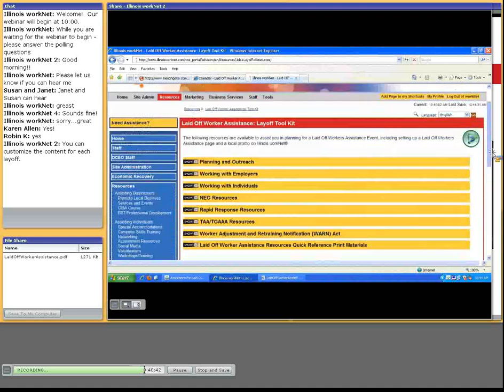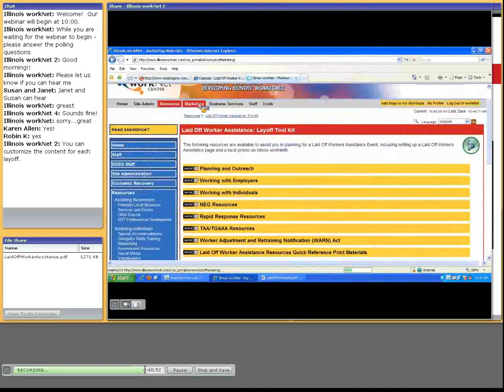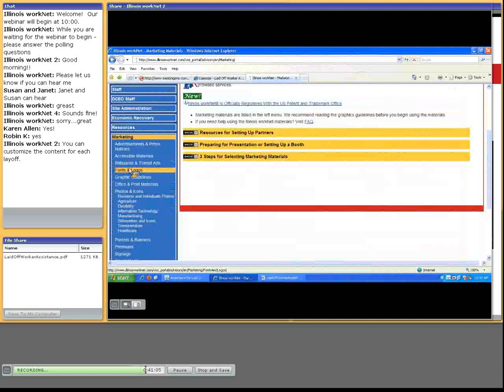Then we also have, I'm going to go up here and go to the marketing page. On the marketing page, again, you have all types of resources that are available to you. We have resources for setting up partners. So if your computer lab or your resource room isn't set up, then there are some resources available for you there as well. We have the fonts and logos, graphic guidelines. Please take a look at those. The print materials. You'll see we have lots of different types of print materials and options for you.